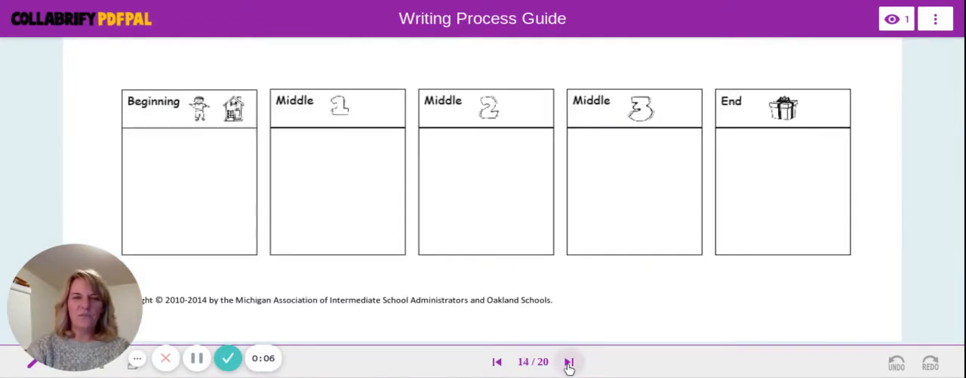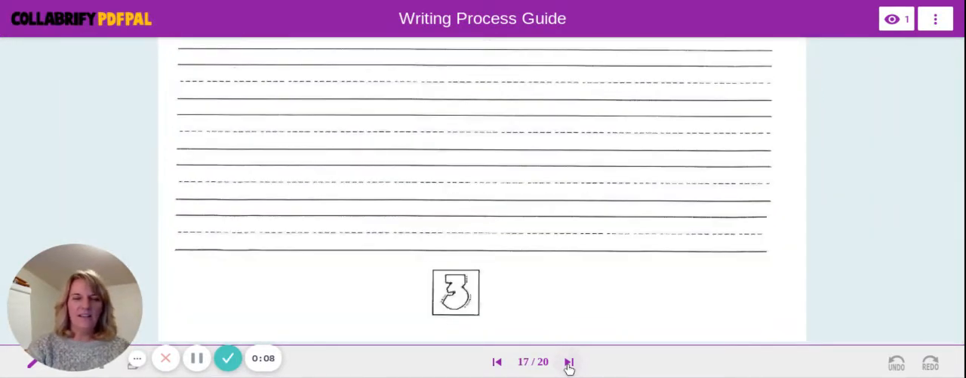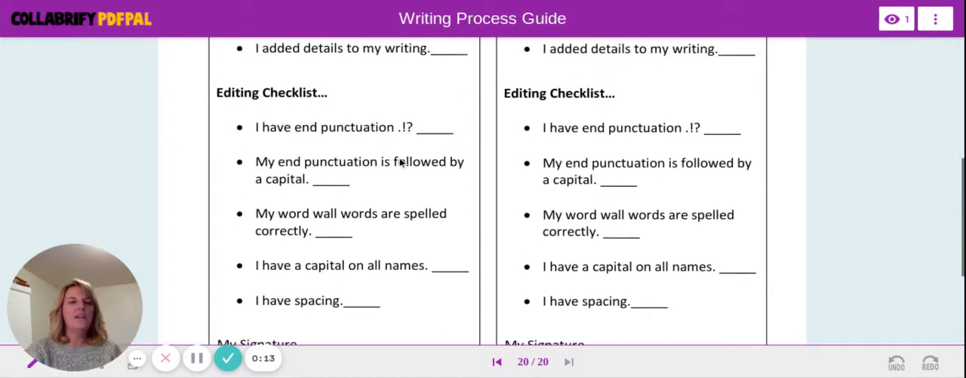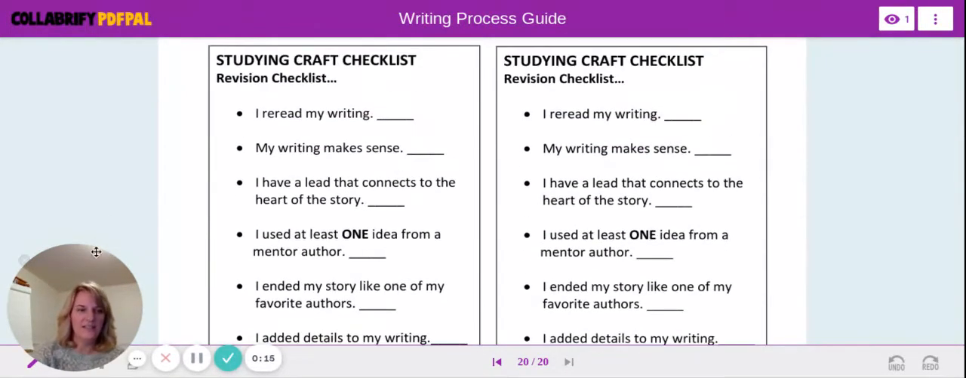Hey, I'm just going through parts of the lesson, and these are writing pages that you can use. And today, what we're going to do is focus on using this checklist.